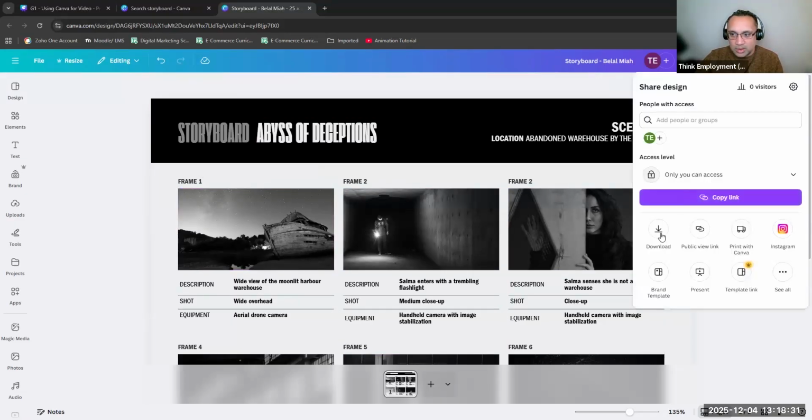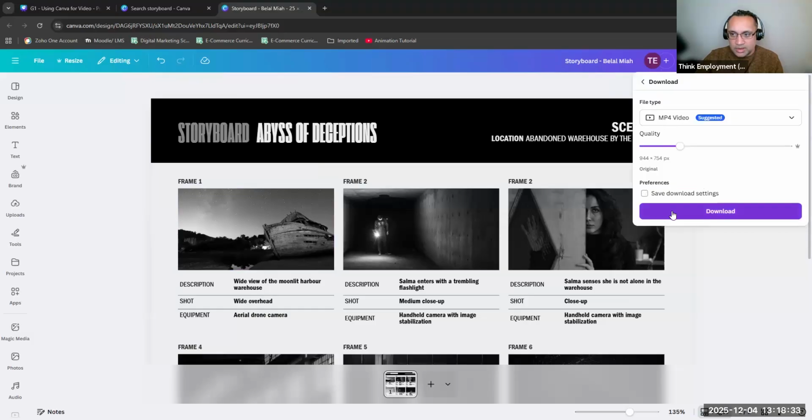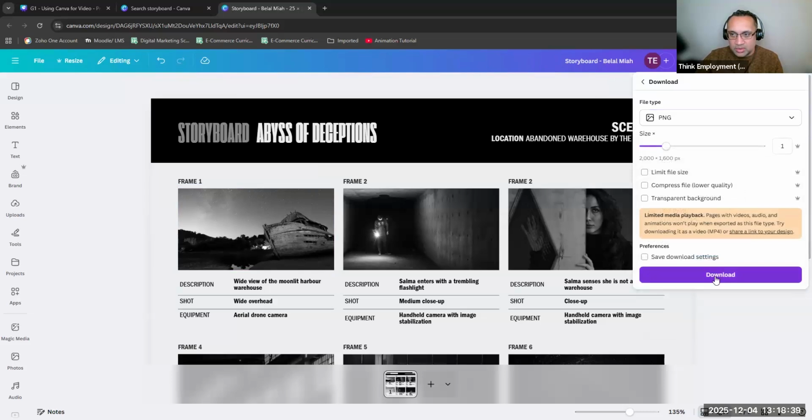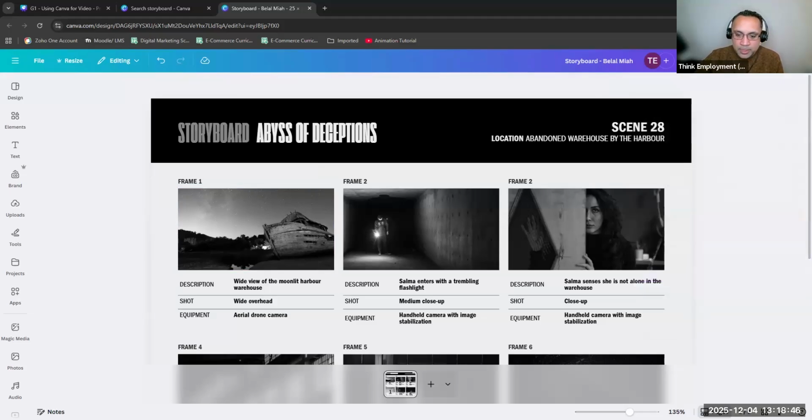Now when I download it, if I download it as a PDF or a PNG, it'll keep that name. So it will download as storyboardbilalmia.pdf. Once you've got that, go into Zoom, into the chat, and post it in there. All right, so I'm going to stop sharing for now. Does everybody know what they're doing?